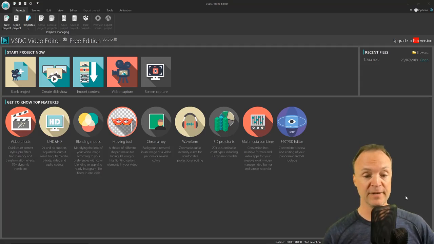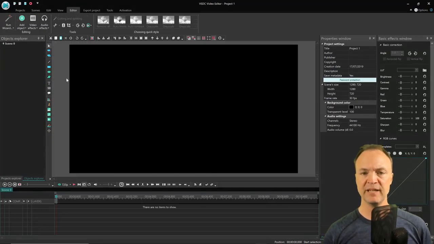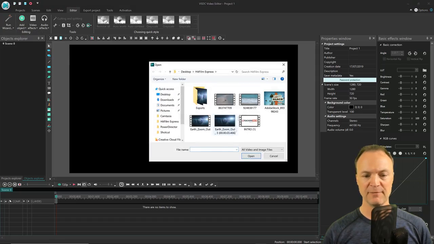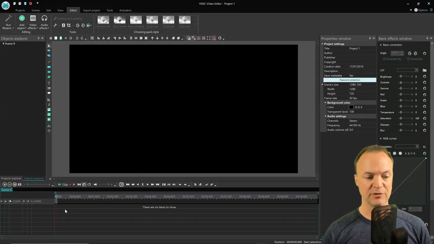Now, right away when I open, you can see how we can create a blank project. We can create easy slideshows in here, import our content, video capture, screen capture. You can even see down here when they're talking about editing in 360. I'm just going to go ahead and create a blank project, and I'm just going to use the defaults on here. There's a little bit different terminology on a few things. So if I'm adding some video here, it's adding objects. So if I go ahead and just grab a video, I'm going to just grab one of these here, and then it just imports it into a track.